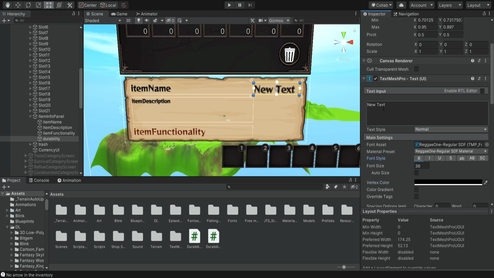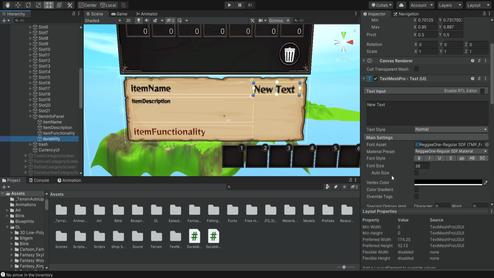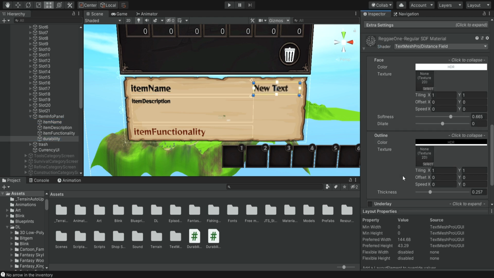It looks different because this is a Text Mesh Pro, but the ones that we used before are not even Text Mesh Pro. That's why it looks a bit different. In your game, you can make all of them Text Mesh Pro. I'm just going to make it a bit smaller.